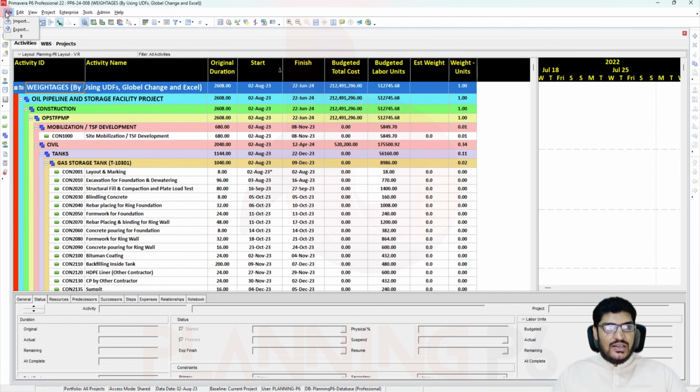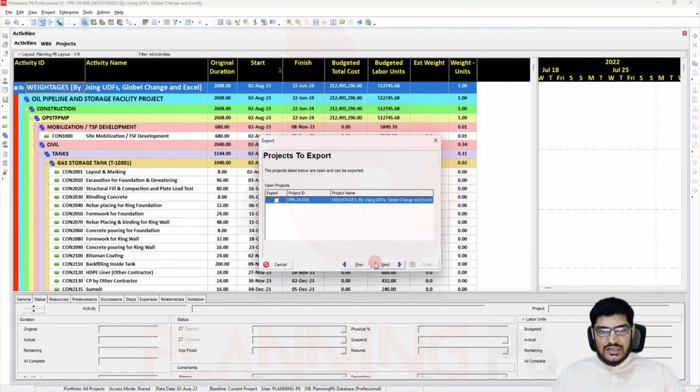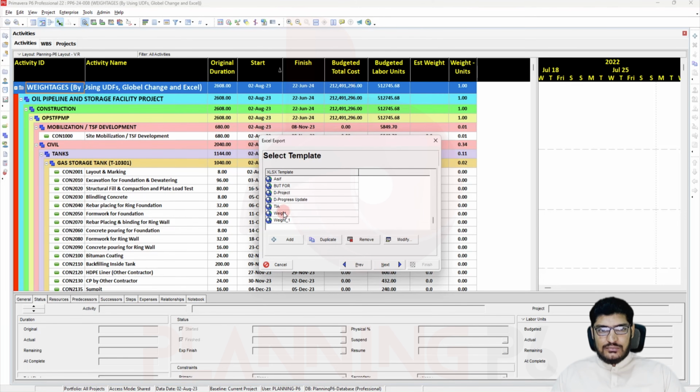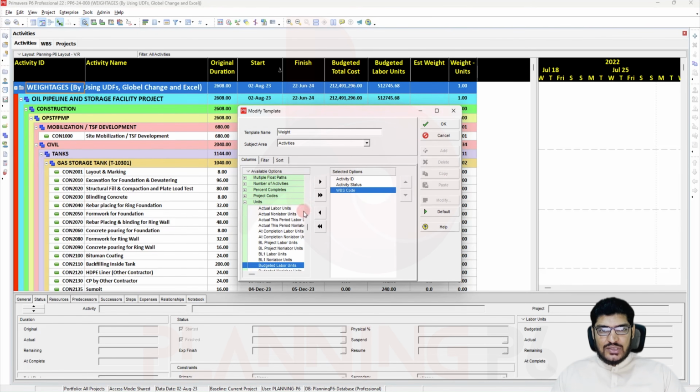I will just export from here, and then I will go to XLS, next, and activities, next. So here I will select the project. Okay, next. Here you can see the weight and weight 1. I will just say modify this one, weight 1. So here I will not use the budget labor units. I will use the original duration. You can search it from here or go to the duration and select the original duration column.